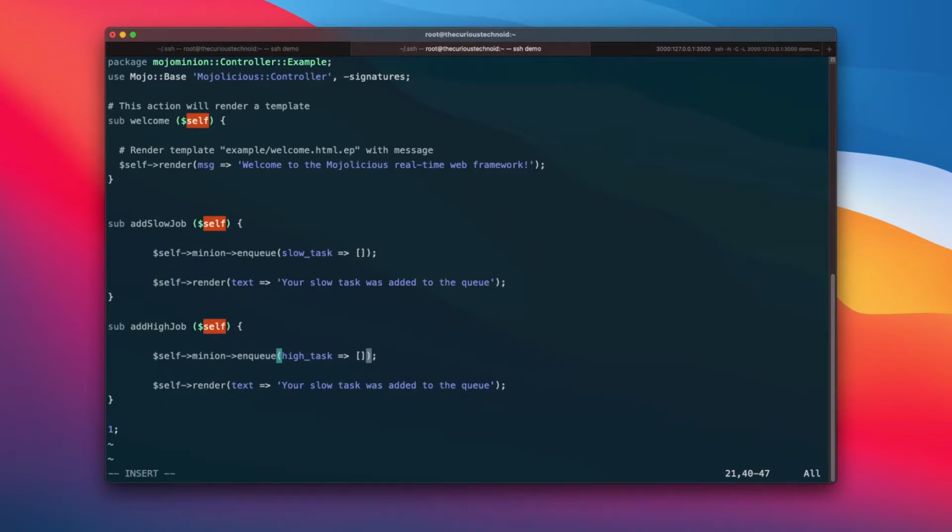I think the syntax is this. You can just say priority. I'll give priority 10. So anything more than 0 is actually higher priority in our case. Then we will change the text to your high priority task was added to the queue. We will save and exit.